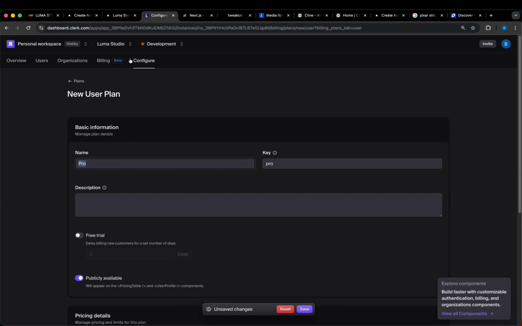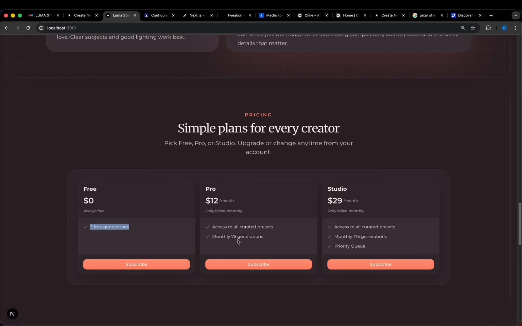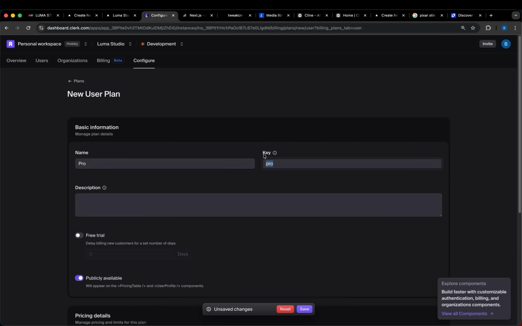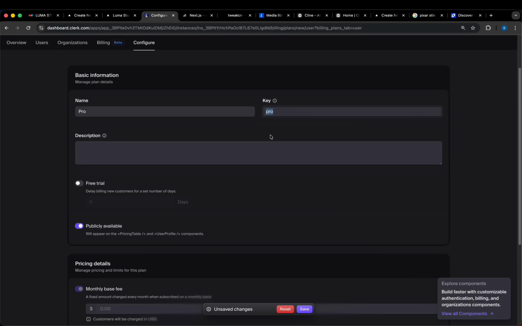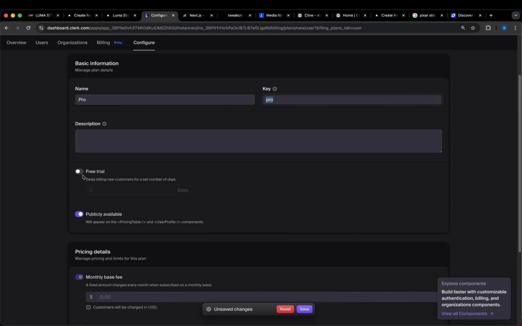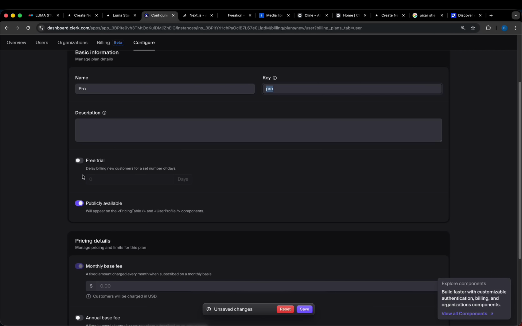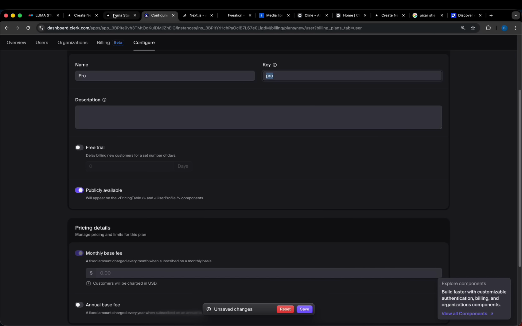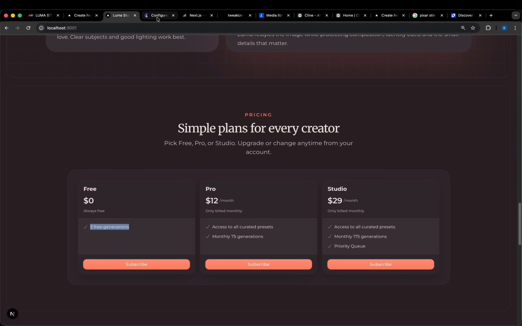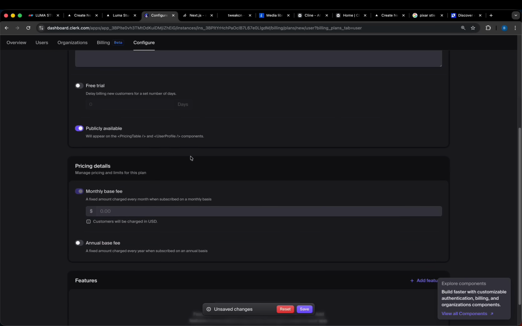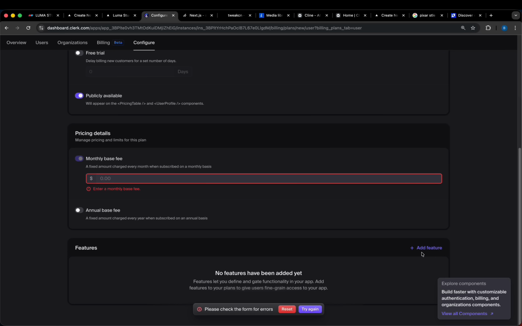So this is the name that your users will see, and if you want to select it from your code, you would use this ID, okay? So this is the key for your JavaScript code. You can give a free trial as well. I'm not going to give it because it would not be very profitable in this case. We already give them 3 generations in the free plan. Okay, let's just say save.